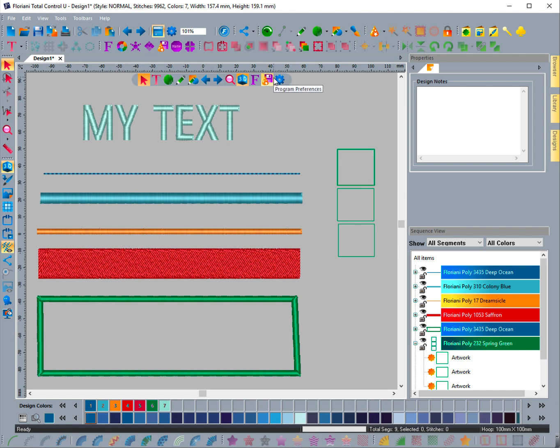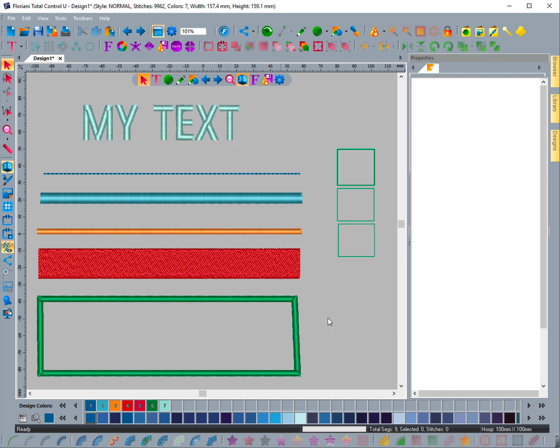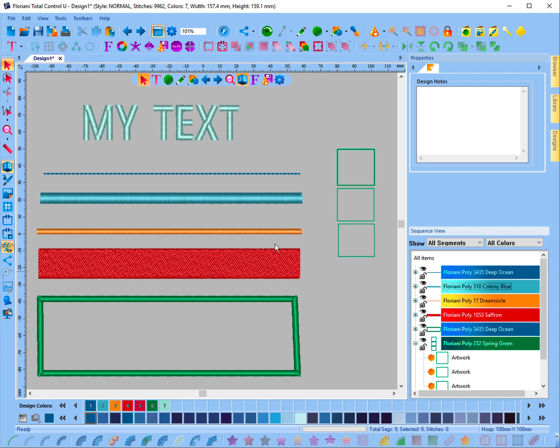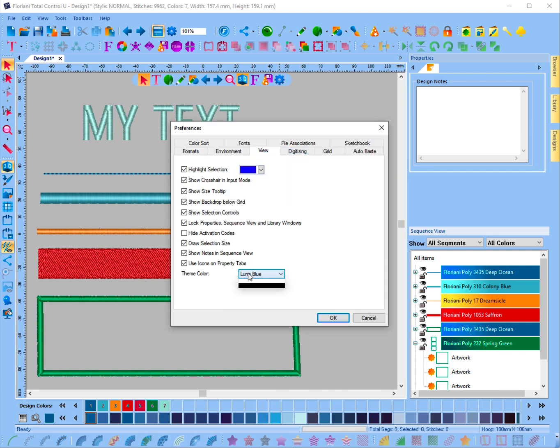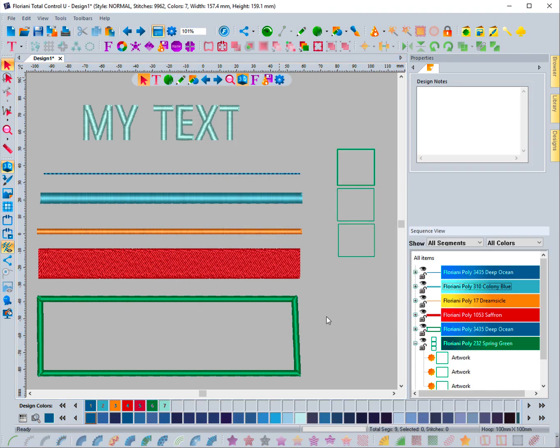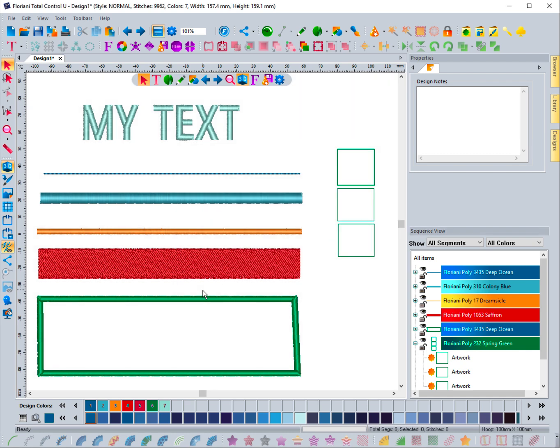Let me come back up to the program preferences and go to view, and I can show you what the lunar blue looks like. It's just a lighter blue color, and I'm going to go back to the silver and click OK, so you can see those changes. And I can always come back and change the color of the background page. I can make that white if I want to. So those are some of the different things you can do with the new update.